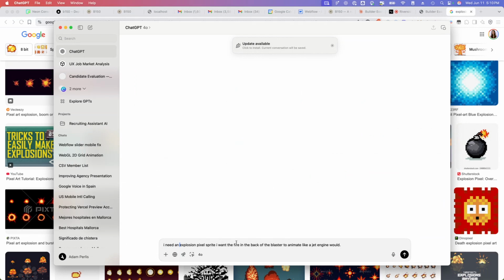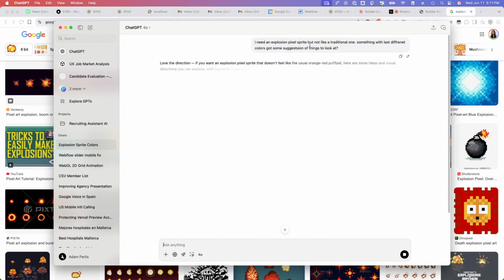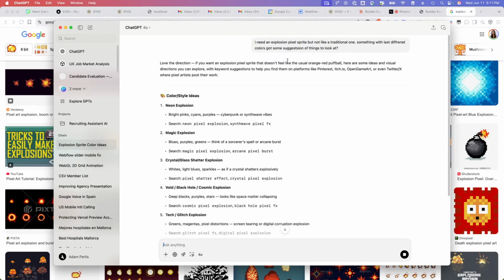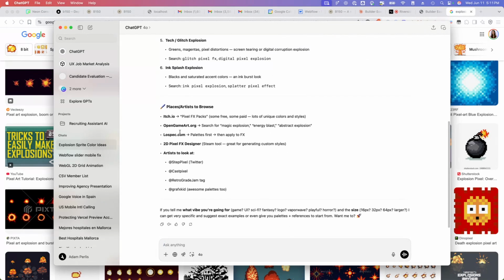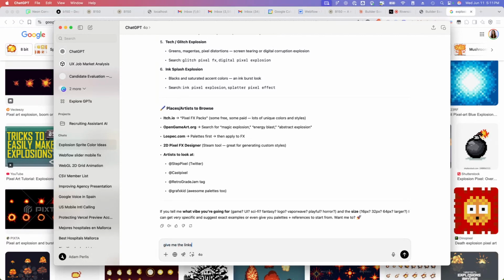I need an explosion pixel sprite, but not like a traditional one. Something with different colors. Got some suggestions of things to look at. Okay, so I just want to ask if there's any suggestions it has of things to look at in terms of explosion type pixel things. Give me the links.